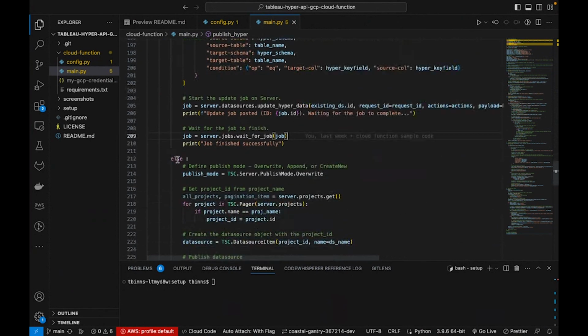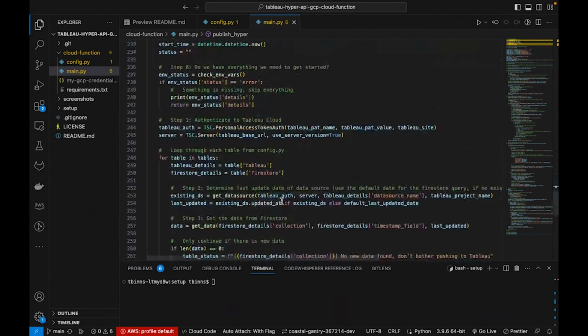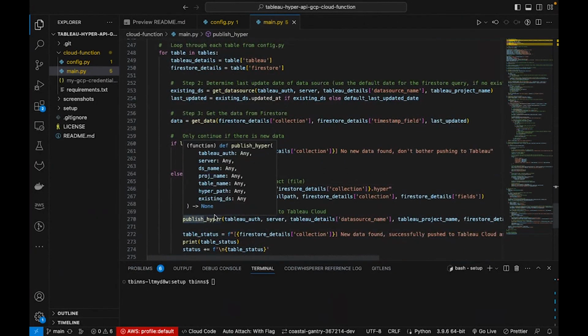If I don't have a published data source, it'll go over here and use this overwrite. I could also have used create new, but I felt this was safer. Basically it'll create a new data source, and then I'll publish the hyperfile to that data source. So logic-wise, pretty simple. It's only like 4 or 5 steps in order to get this to work. But let's see it actually go in action.